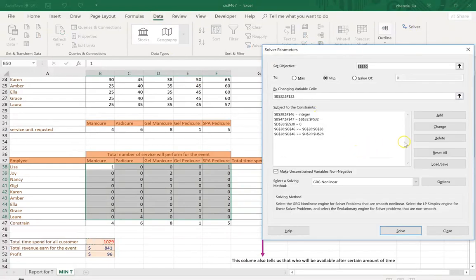Before doing everything, you need to reset all so that there is nothing in the cache that will affect the result. We set our objective goal as the number that we're looking for, minimize it, and the changing variable cell is the number in the box as I mentioned before. Now I need to set some constraints for those variables. First of all, it needs to be integers. Secondly, the sum on the bottom here cannot be greater than the total service unit that was requested by the client. Also, you'll see the third constraint here saying those two numbers are 0.